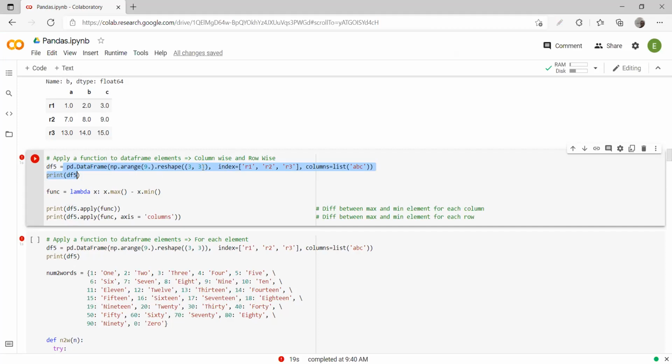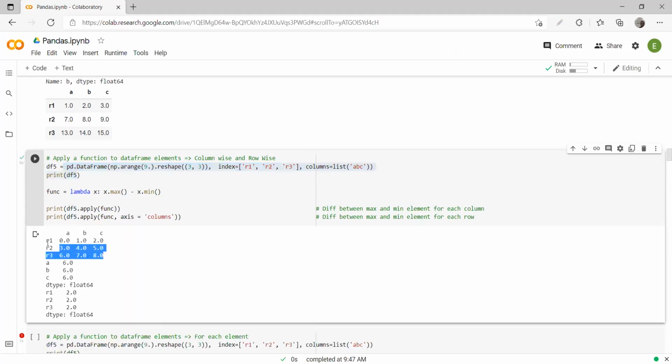3 cross 3. First the data frame will have rows 0, 1, 2, 3, 4, 5, 6, 7, 8. What are the indexes? The row indexes will be R1, R2, R3, and the column names will be A, B, C. Let us execute and see what we discuss. Okay, we got this particular data frame with columns A, B, C.